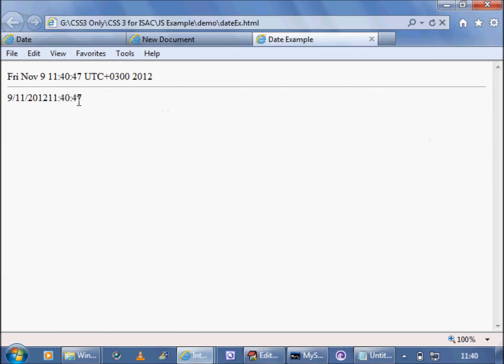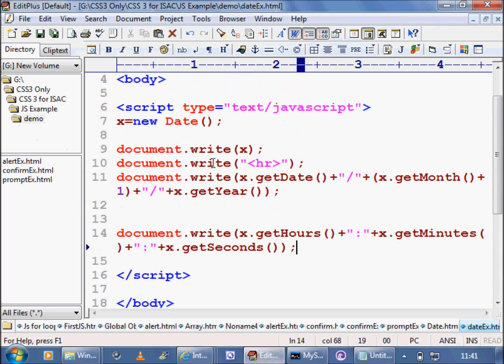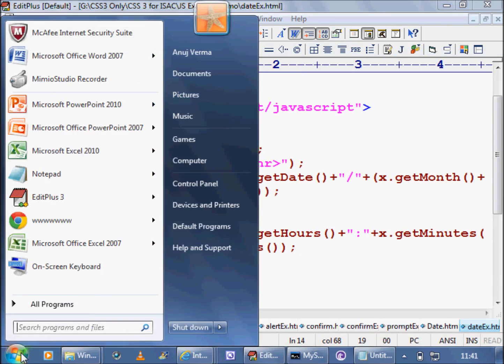So what you have noticed here, you're getting 11:40:47. So time is 11:40 here, right? And 47 is the seconds. If you refresh it, that will keep updating, right? So in this way we can use the date object here, right? That's all about understanding the date object of JavaScript.